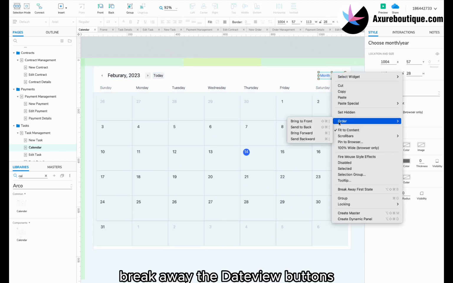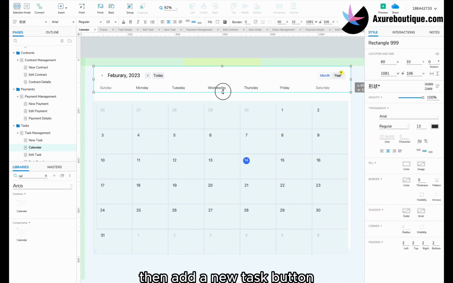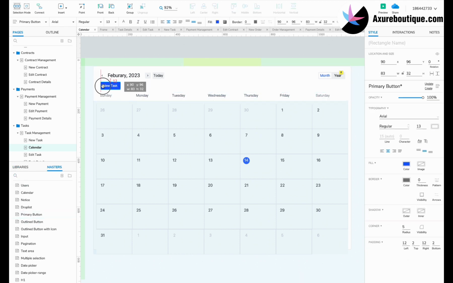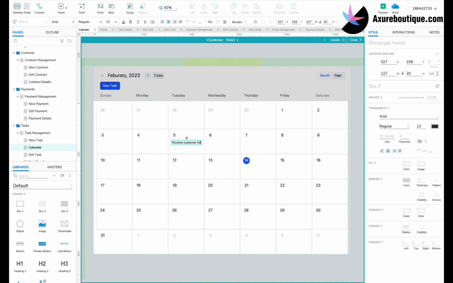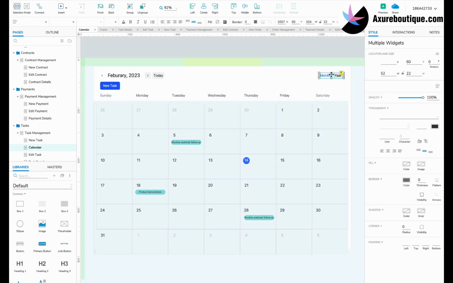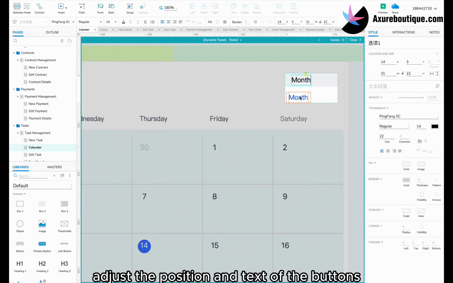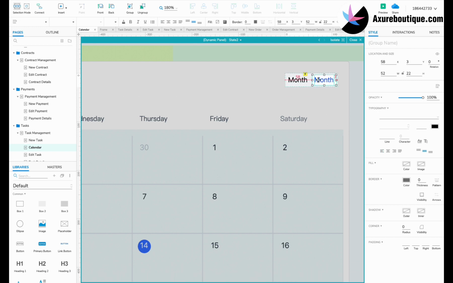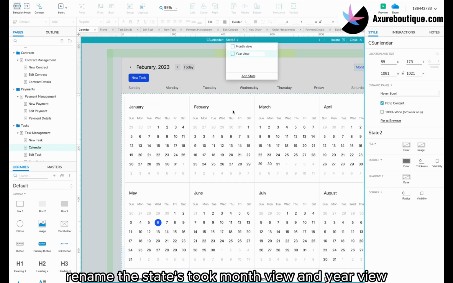Break away the Date View button's dynamic panel. Then, add a New Task button. Create a task tag on the date. We will create more task tags. Next, add a new state to the dynamic panel in the top right corner. Adjust the position and text of the buttons. Rename the states to Month View and Year View, respectively.